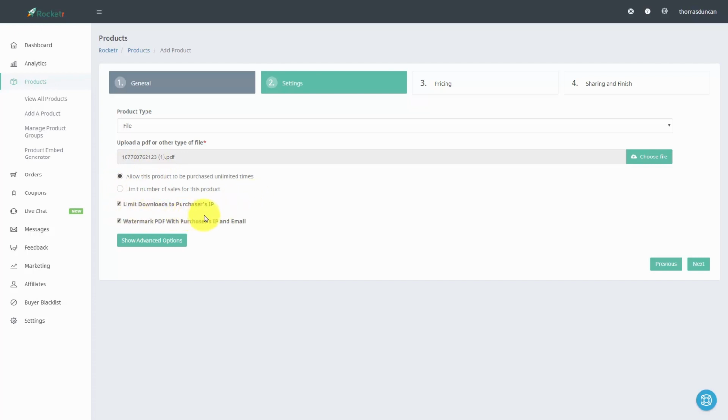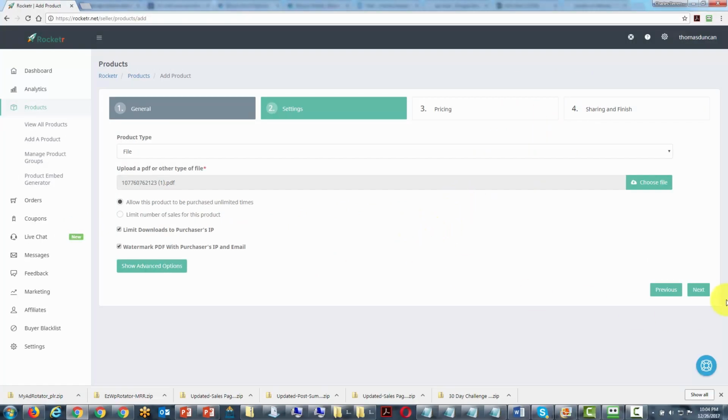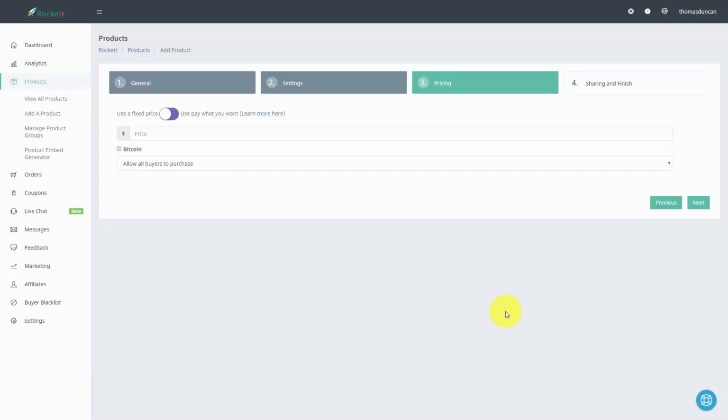We can limit downloads to a particular purchaser's IP. We can also watermark the PDF with the purchaser's IP and email address. That is one of the advantages of using the PDF with the system. Now, once again, if you have to use and deliver a URL, we're going to be able to do that in section 4. What we're going to do now is click Next. We are now going to set our price.